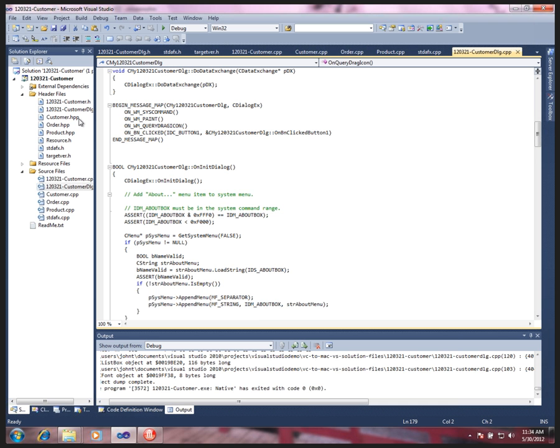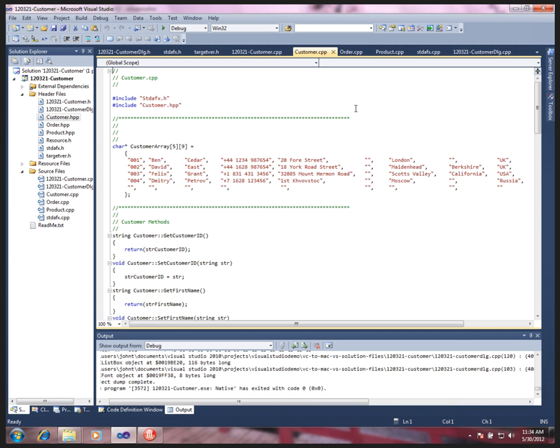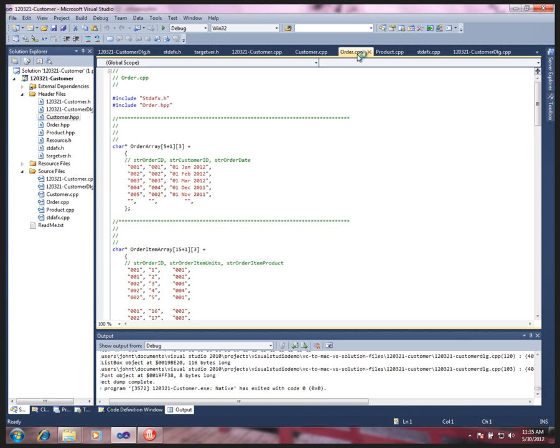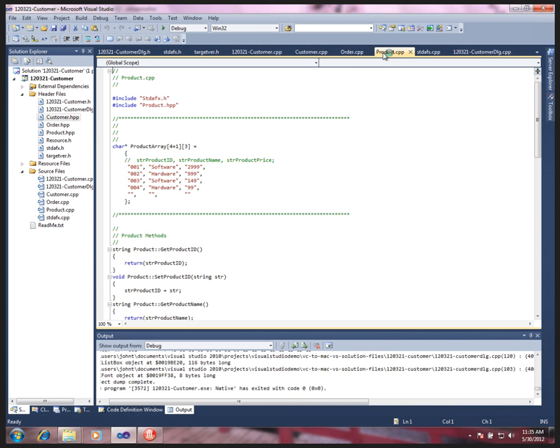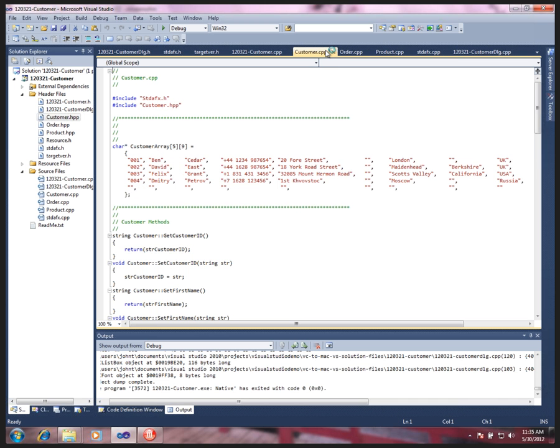You can see some common C++ code for dealing with customers. So this is setting up a linked list of customers, managing orders for those customers, and then managing several products or line items for a particular order. So this code is common. This is common C++ code that is wired up into an MFC app right now.